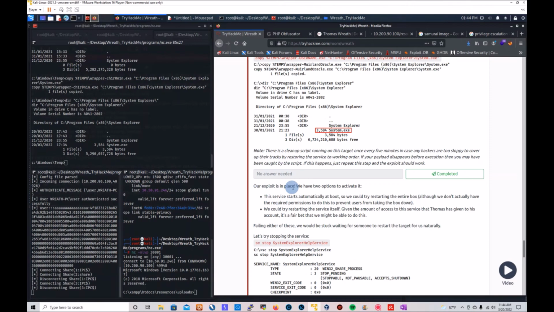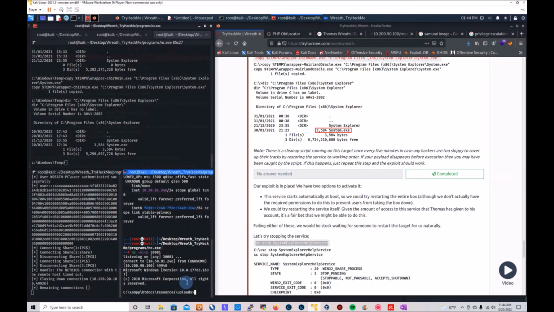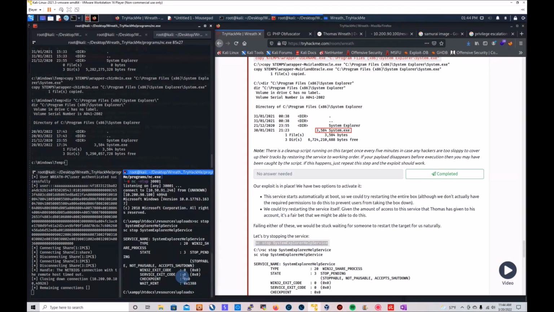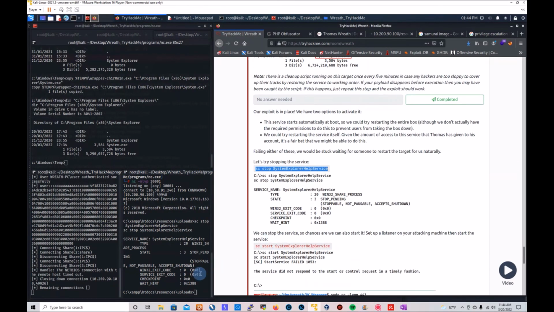We have 2 options. The service starts automatically at boot, so we could try restarting the entire box, which, no. We could try restarting the service itself, which is what we're going to be doing here instead, since this is the only option that we have. So let's try stopping the service. Let's stop the service. Okay, we have, all right. Now we can start.